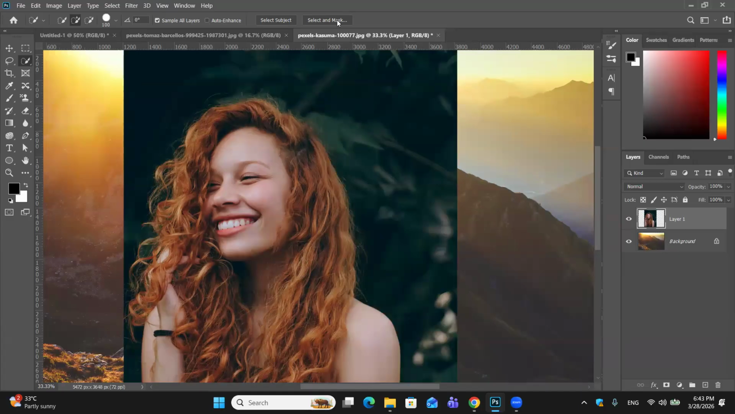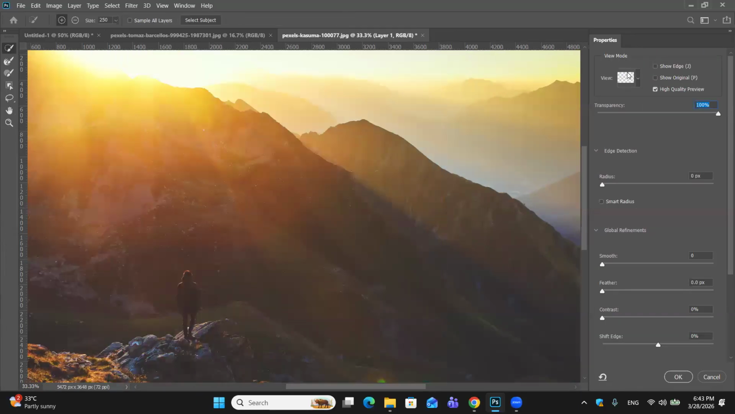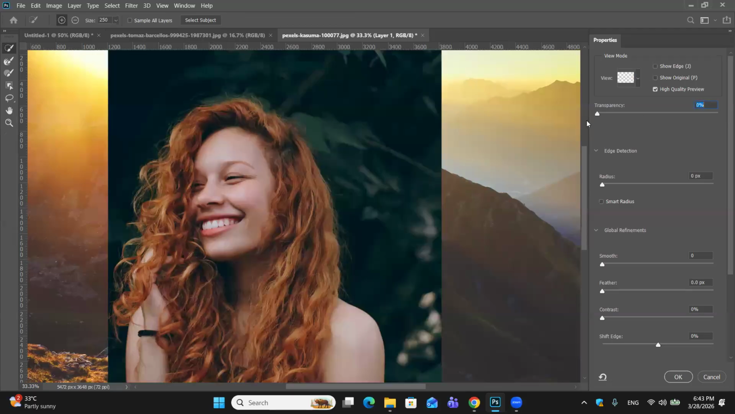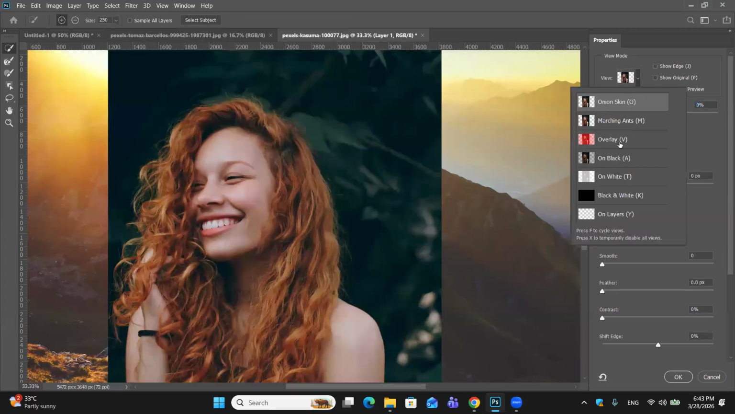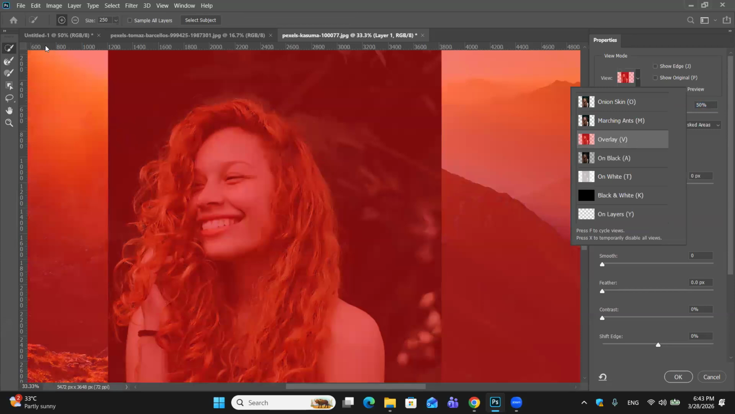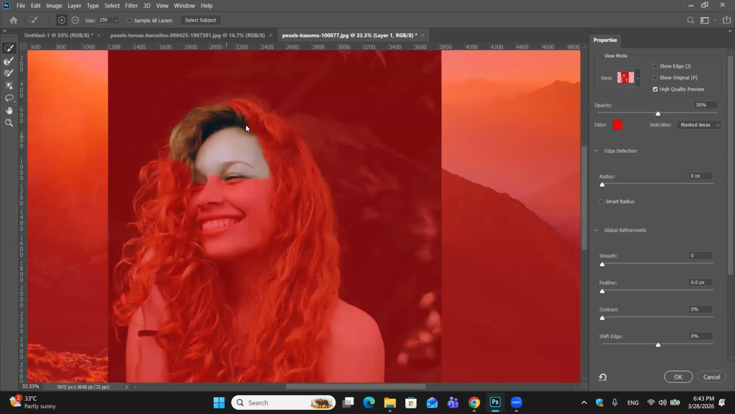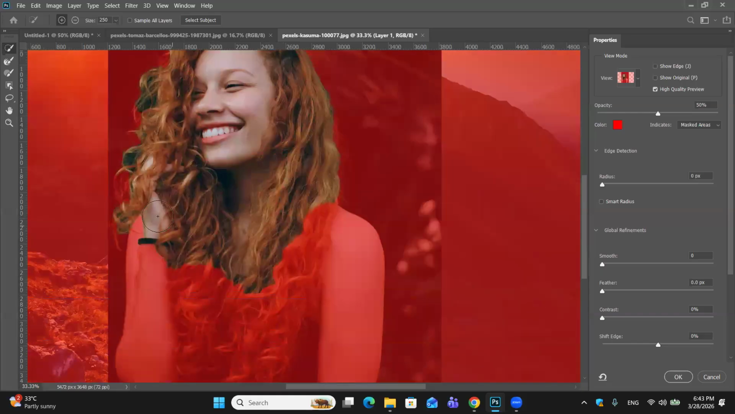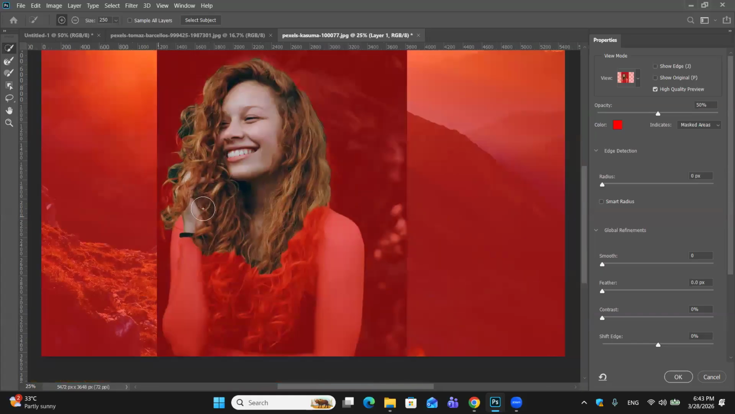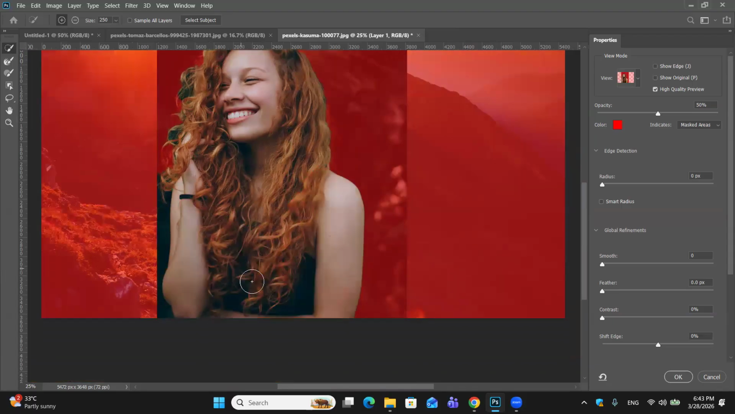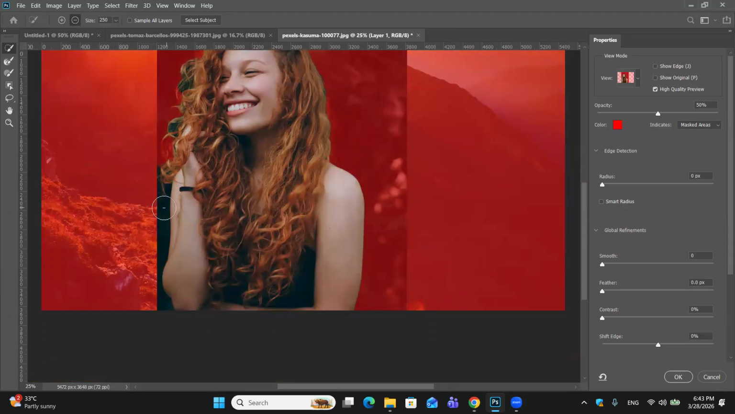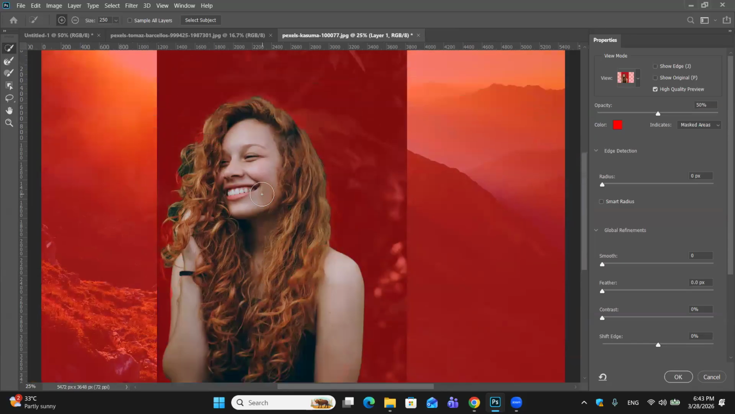This much we did. We come to Select and Mask. Now I'll set transparency to 0. I'll come to Overlay. Again, I'm showing, I'm on my Quick Selection tool. This is how I selected this girl. I'm going to zoom out a little bit. This is how we select it. Now I'm pressing Alt because I don't want this and this and this. This much we did.